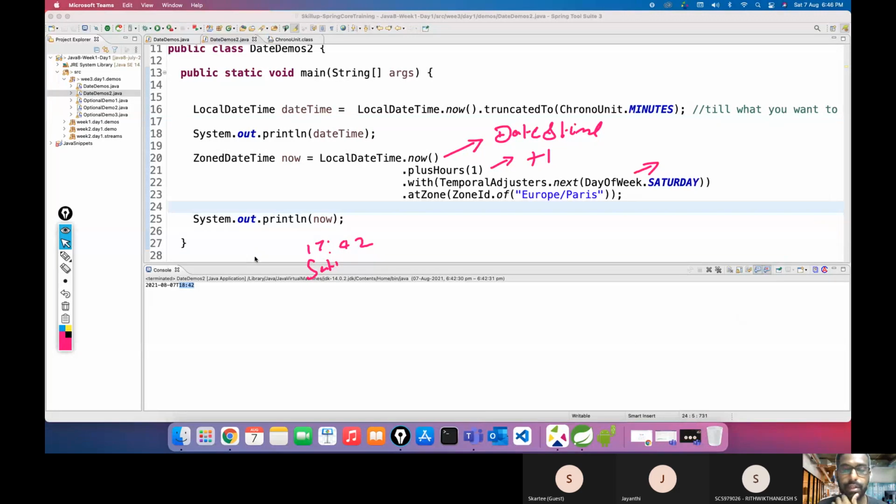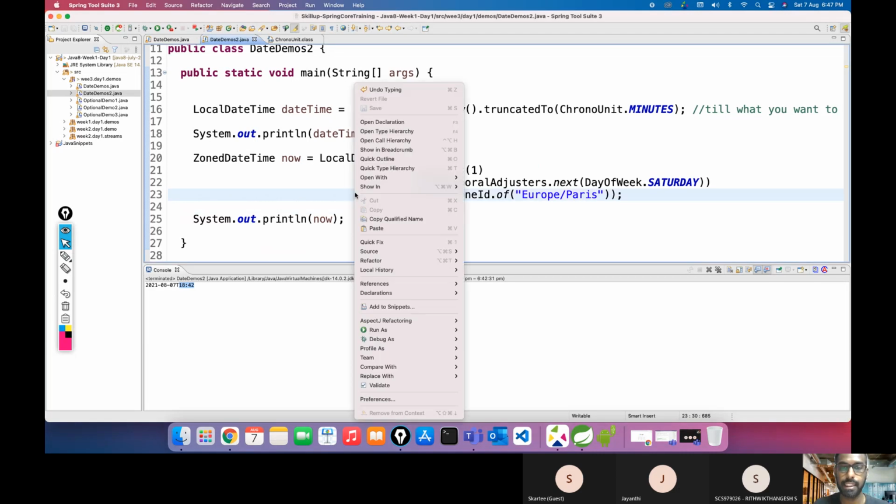So 7, 8, 9, 10, 11, 12, 13. 13, right? Yeah, 13 or 14, whatever. I guess it's 14. Okay. So 14th of August 2021, and it should be Europe time standards. It should be Europe time zone. That's what I need to print. So that's what it means.